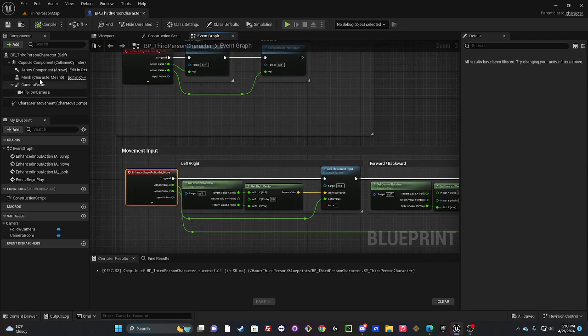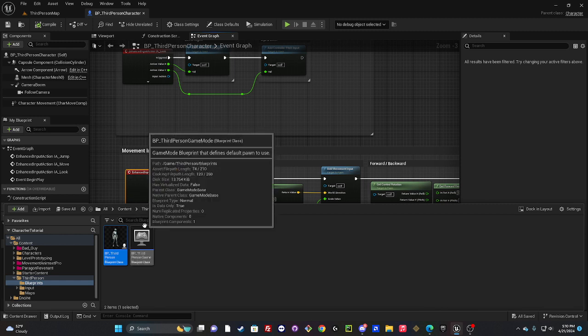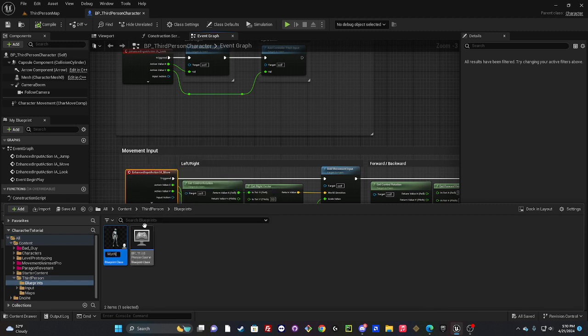So this is the basic third person character. I'm just going to rename it. I'm going to call it my character. Or I'm going to give it a name. I'm going to call it Bane, because the character that I'm using looks like Bane.